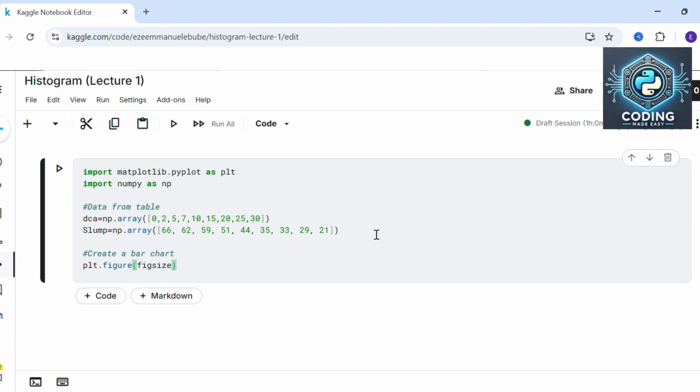Put our figsize equal to... I know what plt means, our Matplotlib pyplot, because we assigned it at the beginning. So the figure size is 8.5. What does that mean? 8 inches wide and 5 inches tall. That is the width of the figure that I want to generate.